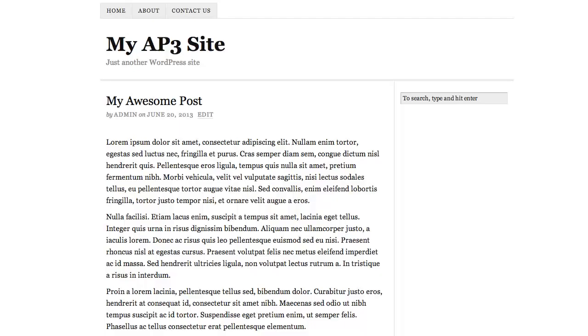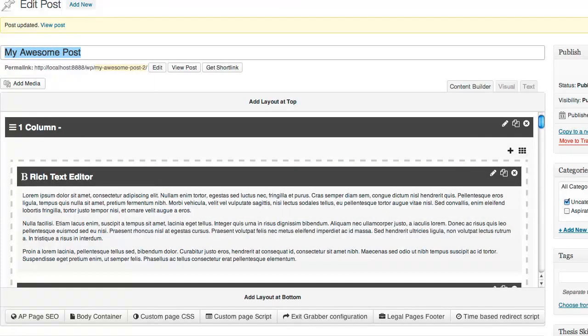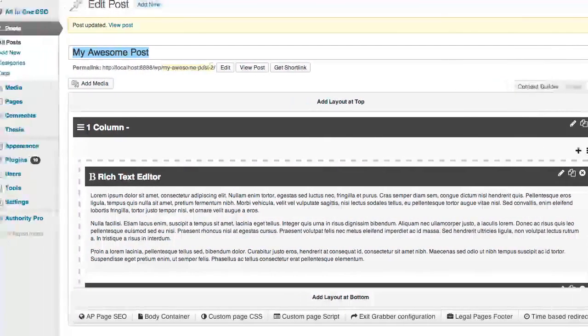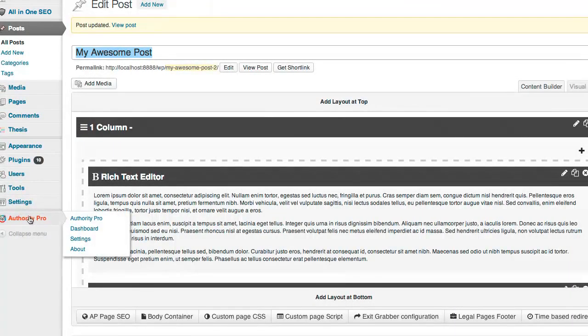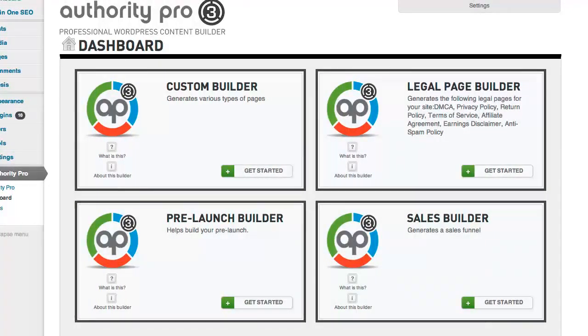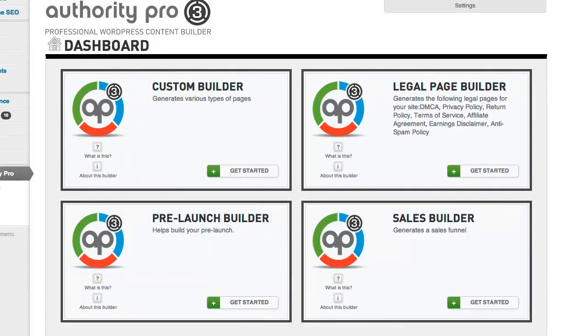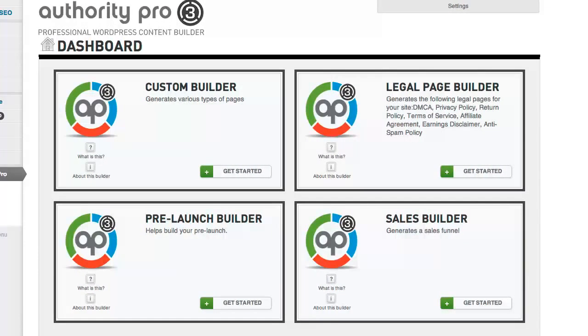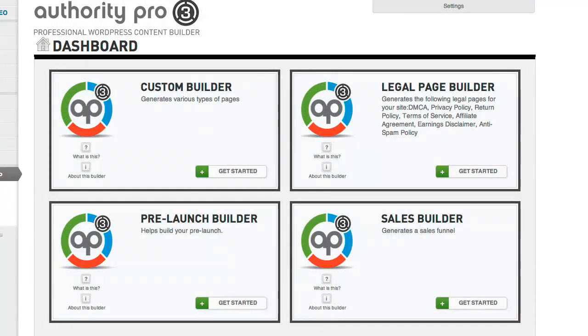Okay, so now we're going to jump back over to our WordPress admin panel, and this time we're going to go over here to the left, and we're going to go to the Authority Pro dashboard. The AP dashboard is where you can access all of the built-in step-by-step AP wizards, which basically take you by the hand and show you exactly what you need to do to create awesome pages in the exact order that they need to be created, and then ties everything together.